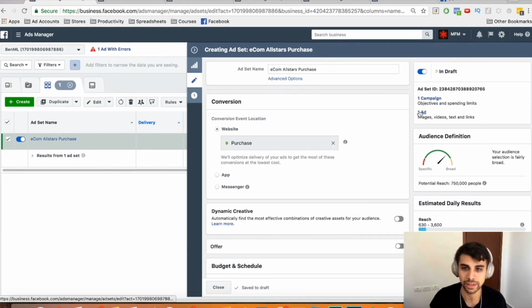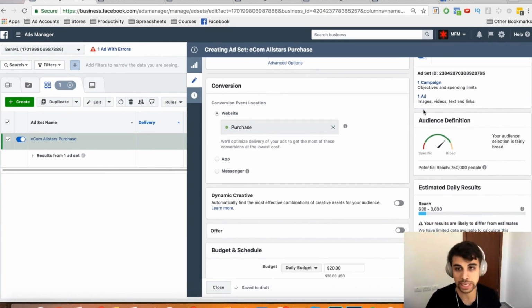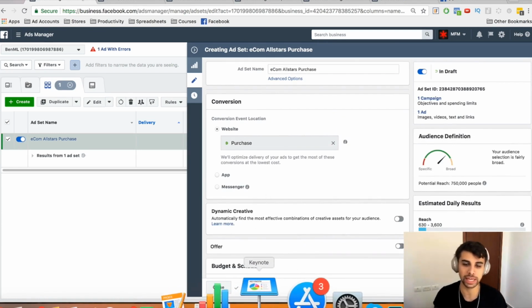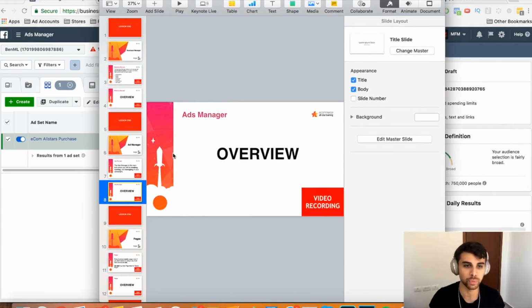So that's the ad set, and then we go to the ad, which is actually creating the front-end ad, which we're going to talk about later on as well. And that's basically it with the ad manager and all of the metrics inside. So with that being said, we're going to go on to the next lesson.